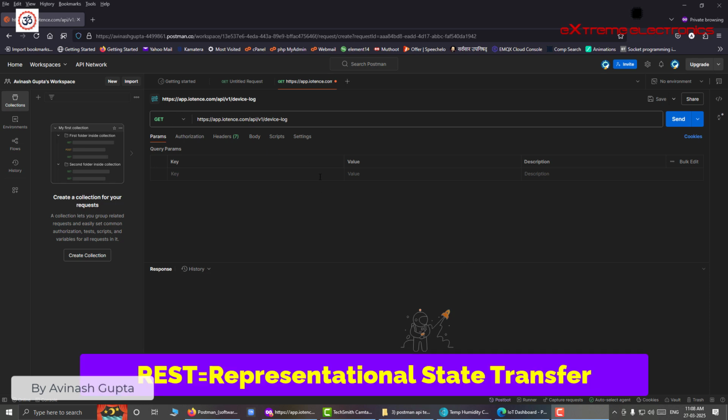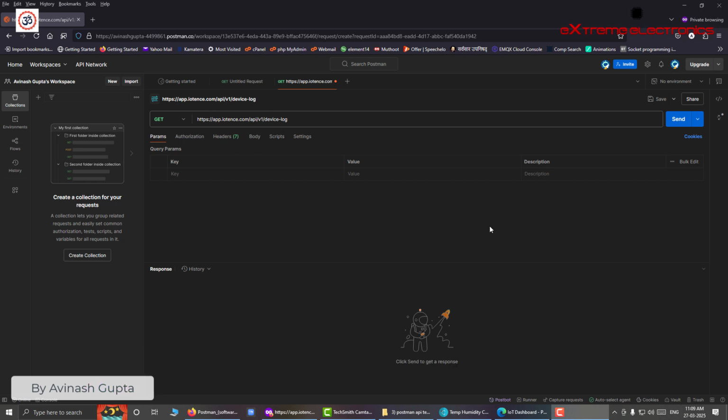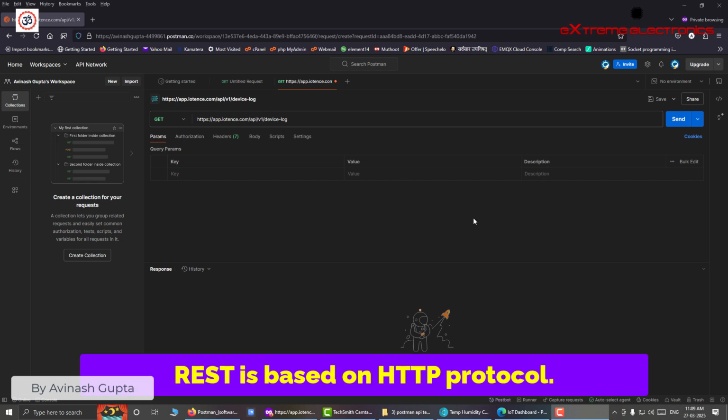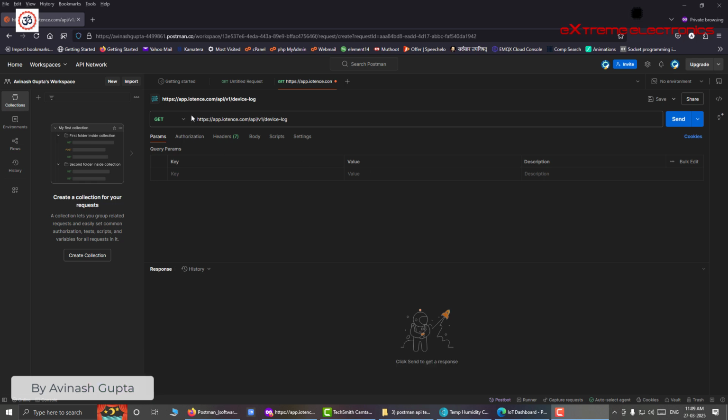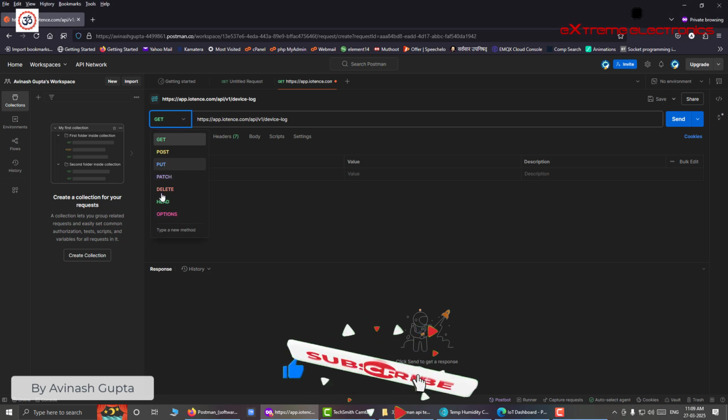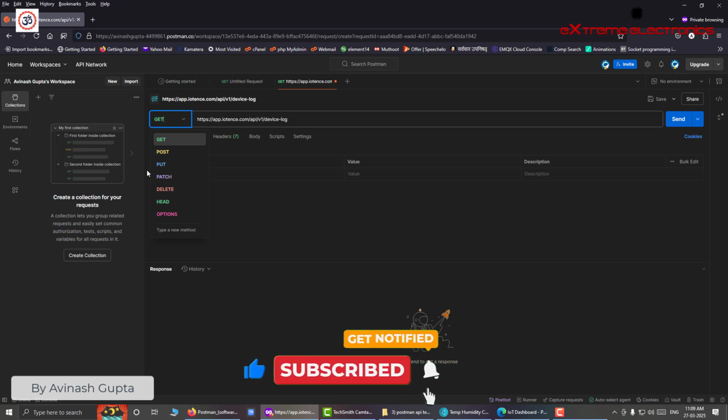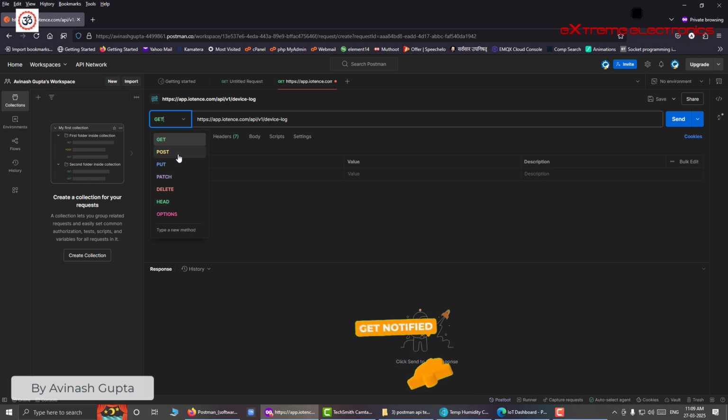Postman helps us execute a REST API. And since REST APIs are themselves based on the HTTP protocol, we have the various HTTP methods available here. We have get, post, put, and so on. All these are HTTP request methods. The beauty of REST API is that it is completely based on the HTTP protocol.